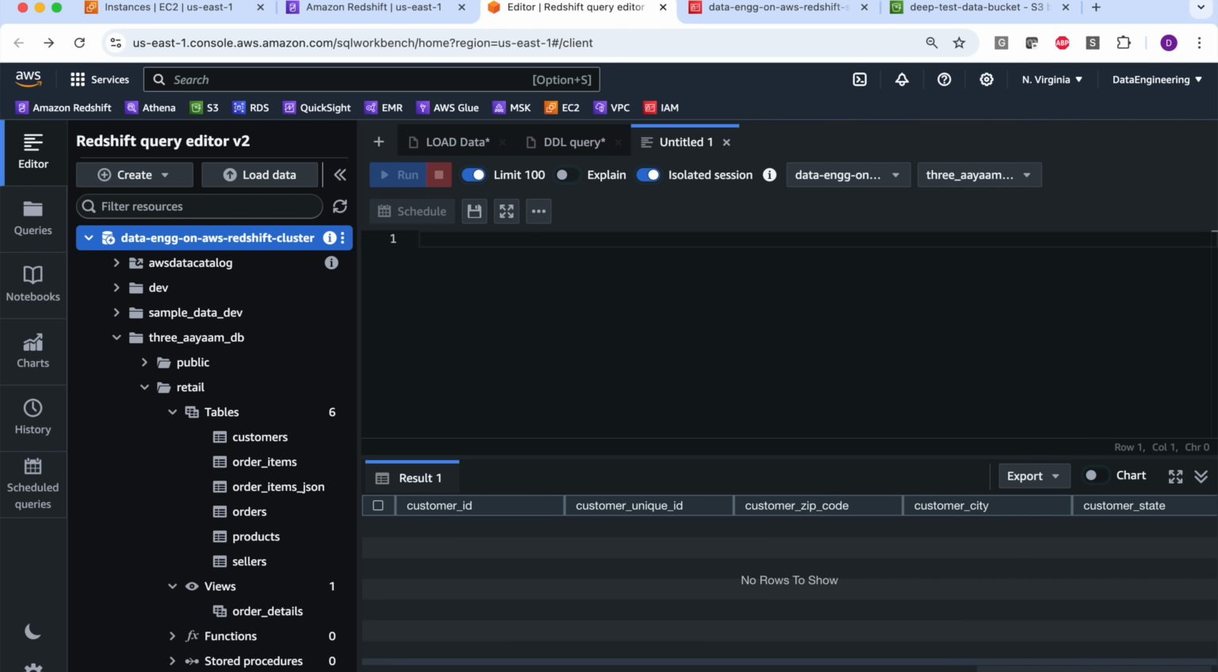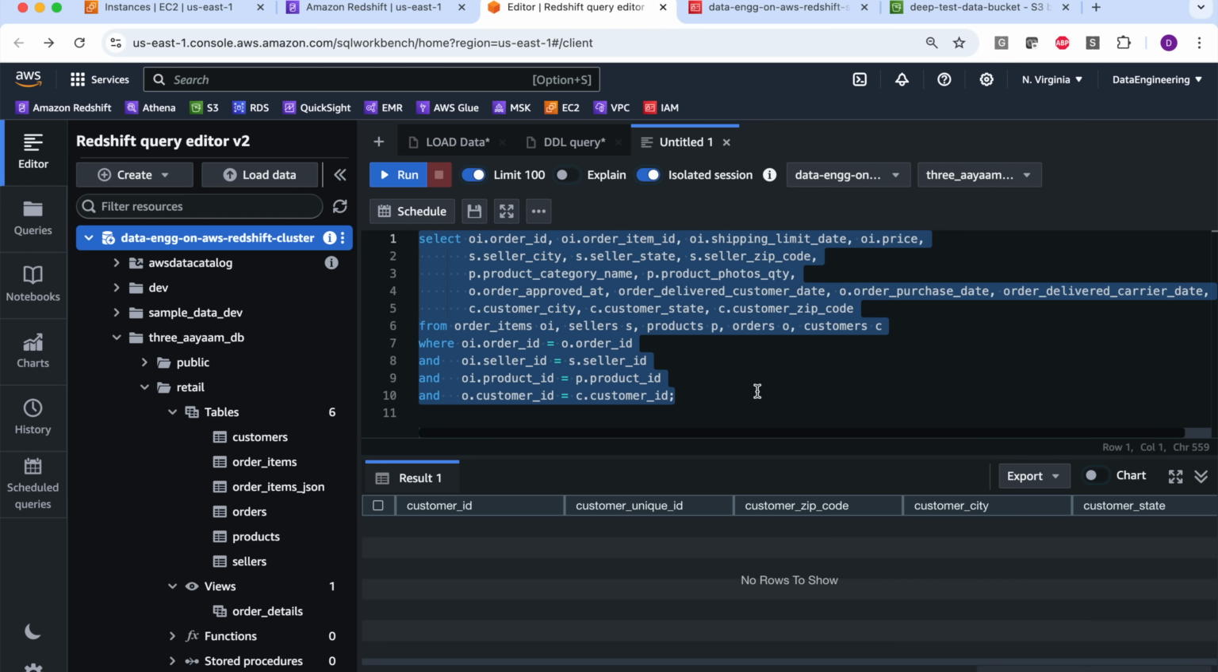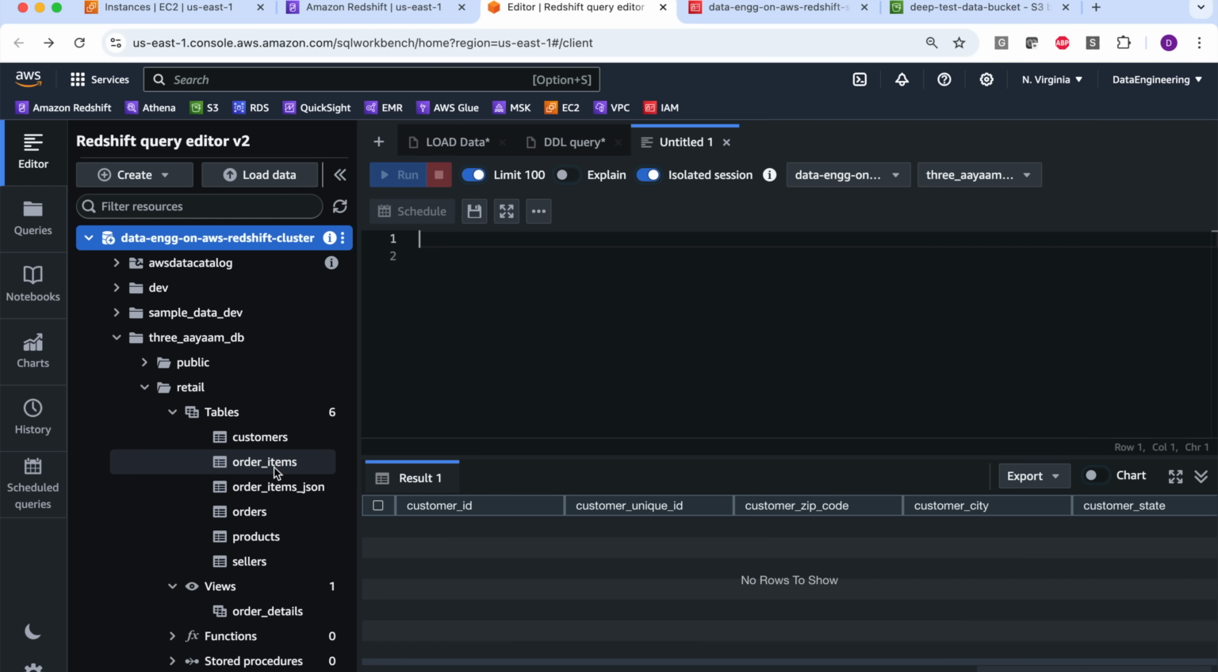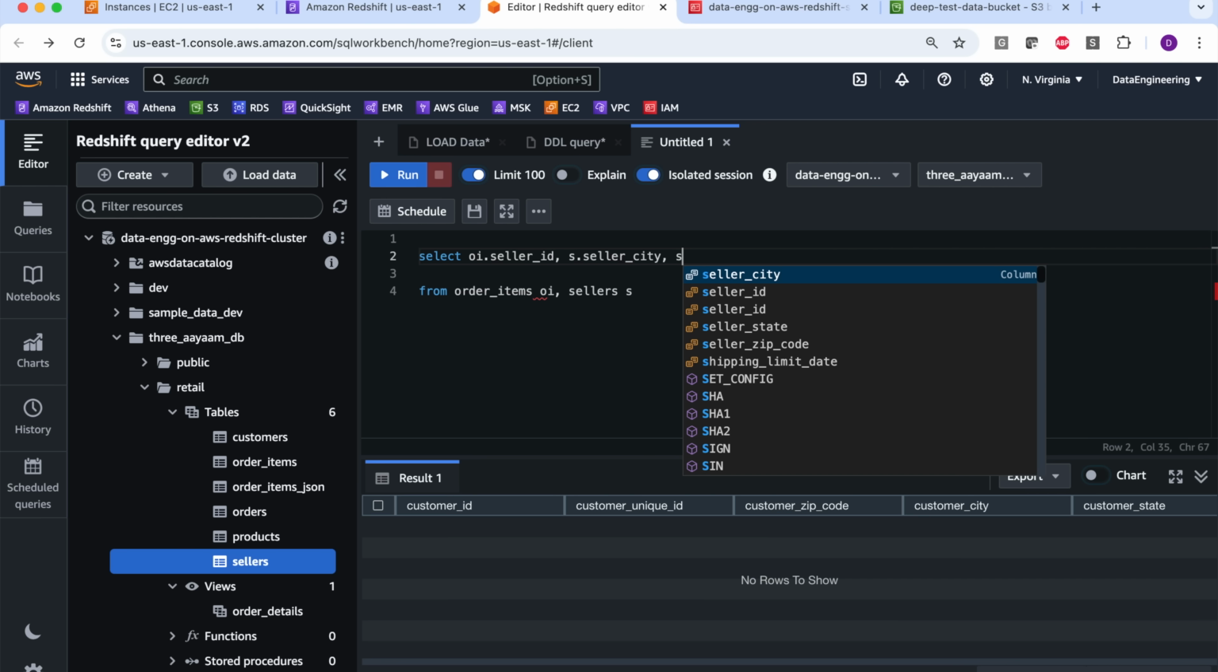Now let me try to run some joins. So I have already shown you the inner join using this particular statement. So here we did an inner join of 5 tables, right? So order items, sellers, products, orders, and customers. So we joined 5 different tables using inner join. So let me go ahead and try to do some left outer join and then right outer join. We'll join the order items table and the sellers table. So what we'll do is select order items dot seller ID, and from sellers I would select seller city and then seller state.